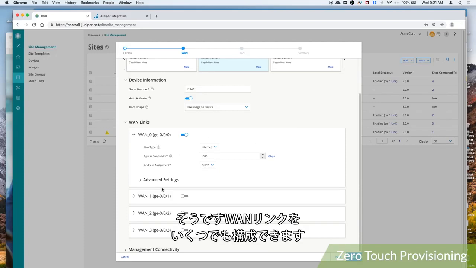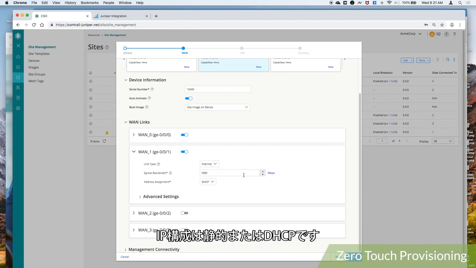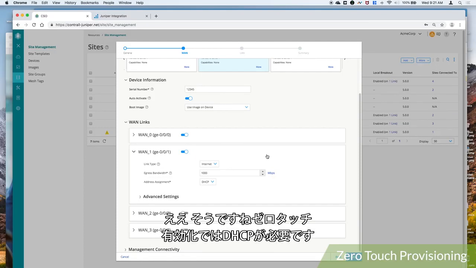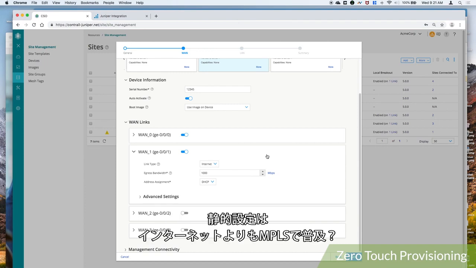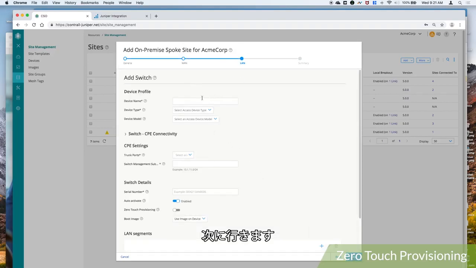Absolutely. So then you can go in and configure any number of WAN links. We have a choice of internet or MPLS, and whether the IP configuration can be static or DHCP. But if it was static, then pretty much I'm going to have to stage the box. That is true. So for normal zero-touch activation, DHCP is required. Yeah. And static is perhaps more prevalent with MPLS than it is with an internet connection? That's correct. Okay. And then you just go next.